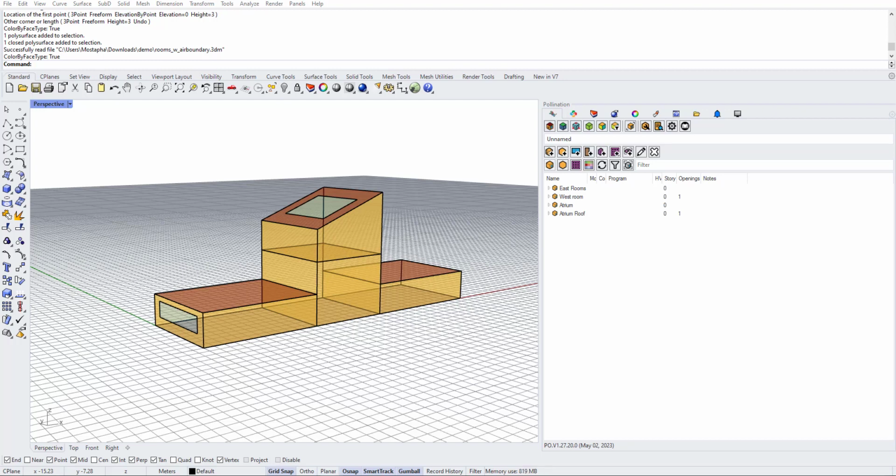Hello everyone, I'm creating this video to show you how to create air boundary faces in Pollination Rhino that will be translated to holes when you export them to IES.